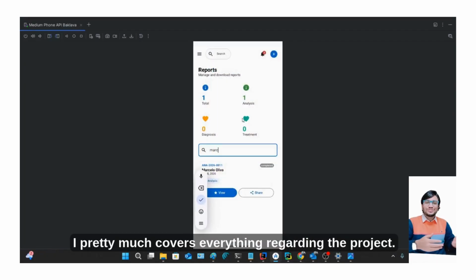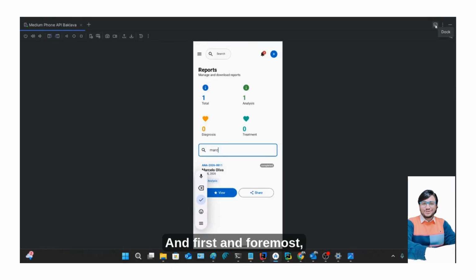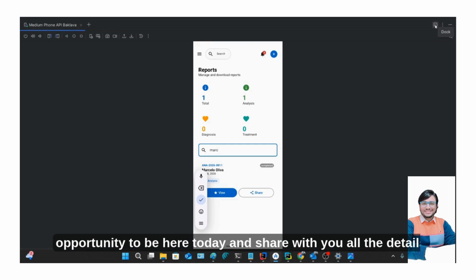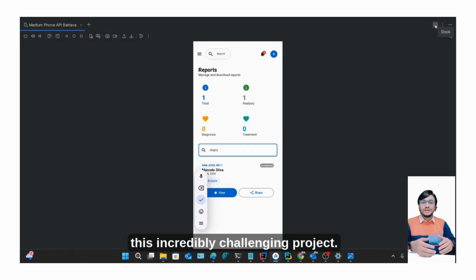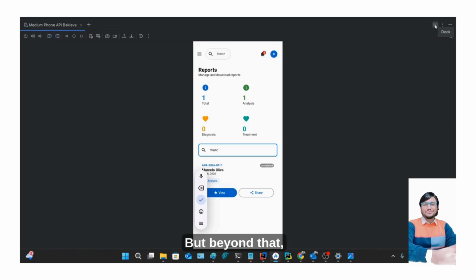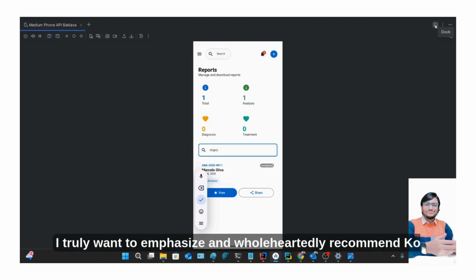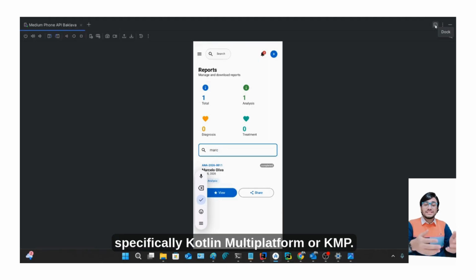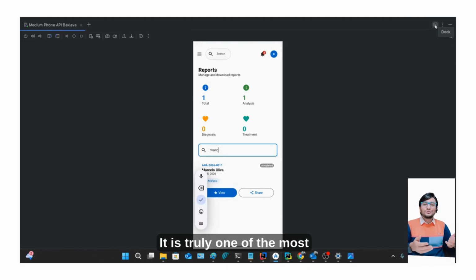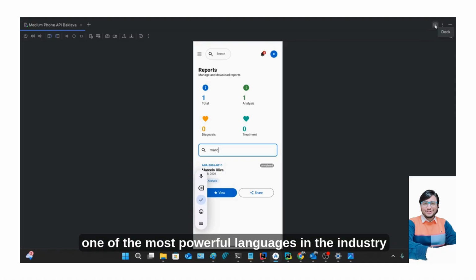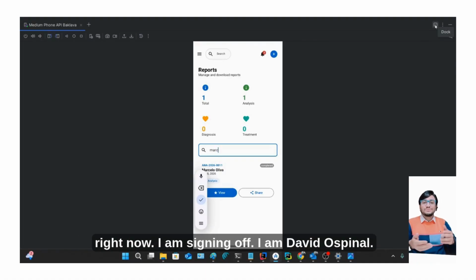I believe that pretty much covers everything regarding the project. First and foremost, I'd like to extend my deepest thanks for this wonderful opportunity to be here today and share with you all the details of this incredibly challenging project. Beyond that, I truly want to wholeheartedly recommend Kotlin, specifically Kotlin Multiplatform or KMP. It is truly one of the most powerful languages in the industry right now.